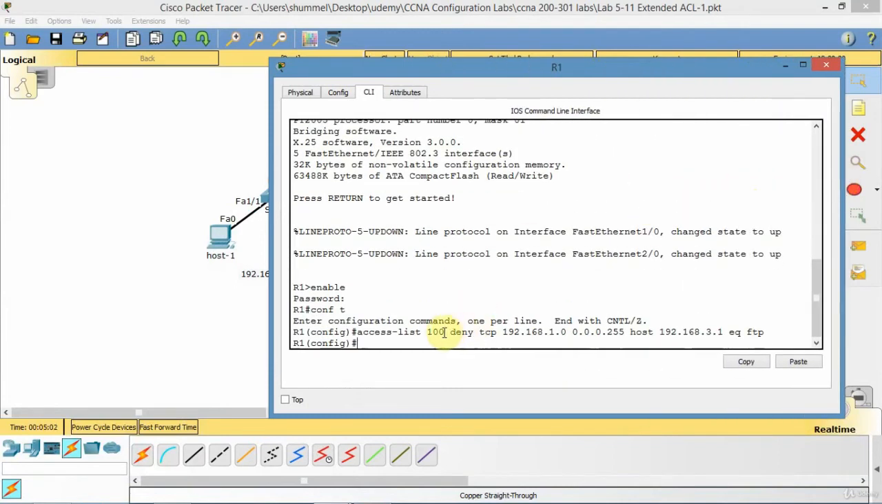So that says access list 100 deny TCP, because FTP is a TCP based application, so I'm telling it it's a single application and what it is. There's FTP, and the source is 192.168.1.0 that I'm denying, and there's the mask, so it masks off the first 3 octets, so that tells me it's the 1 subnet, 192.168.1, and I'm telling it destination host 192.168.3.1, and that's the FTP server.